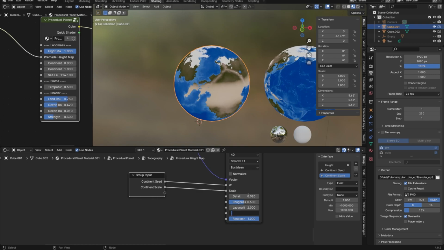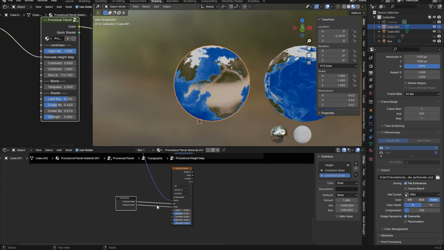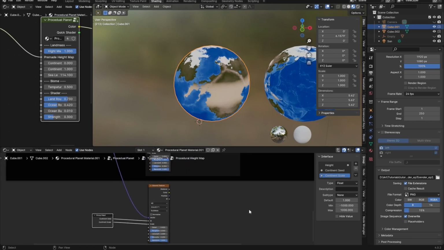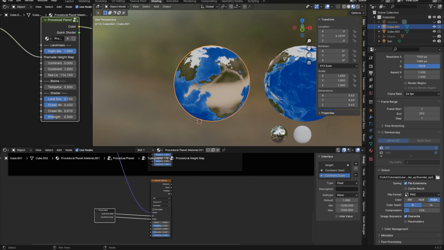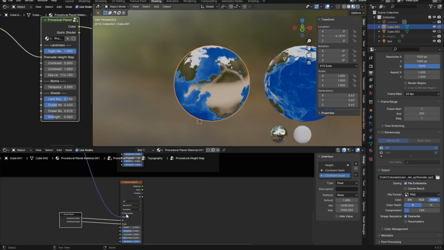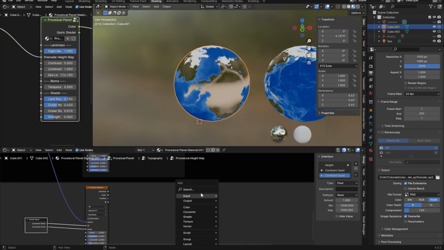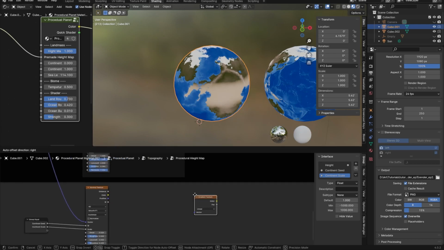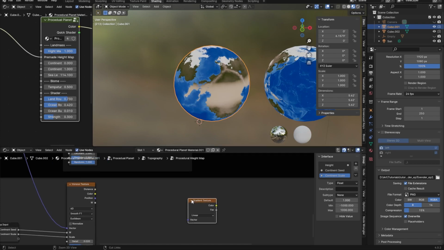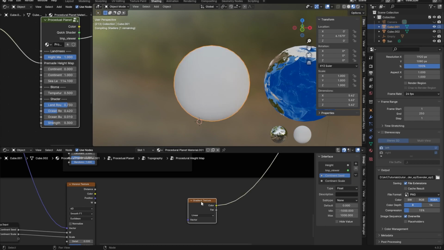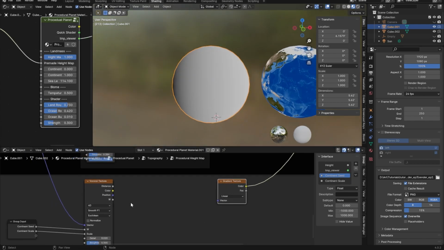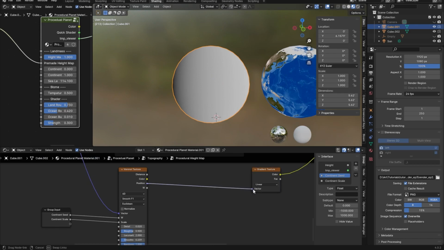The smoothing we're going to put at 0.239. These are just the values that I set up. As always, feel free to play around with these values. So we're going to add a gradient texture, and if we connect this, we can put in the position into a vector.